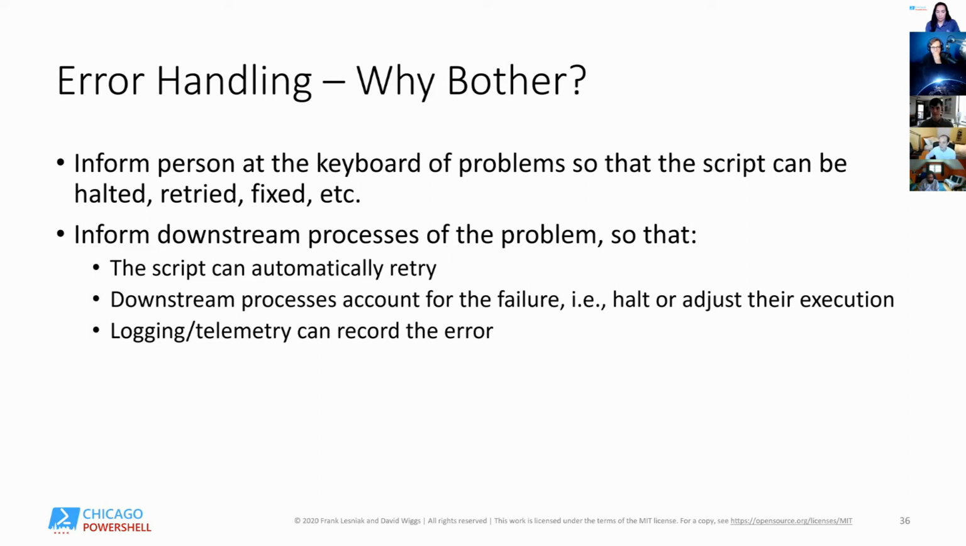Again, I mentioned this already, but in some cases the script might want to automatically retry its operation if there's a failure. Perhaps you're getting throttled by Microsoft 365 or there's a connection blip or something like that. So there are a lot of reasons to potentially retry the operation. I've talked about downstream processes, and then you can always record the error using logging or telemetry if you want to get really fancy.